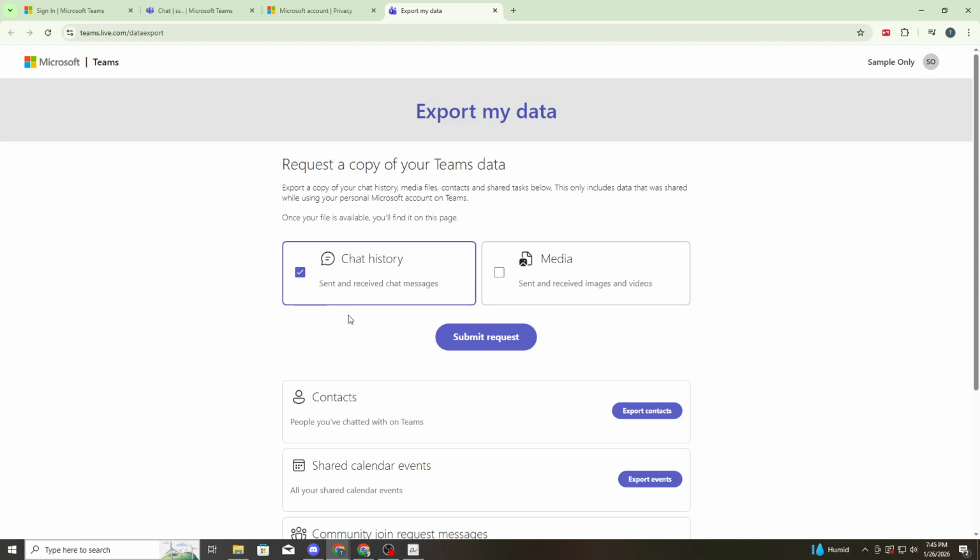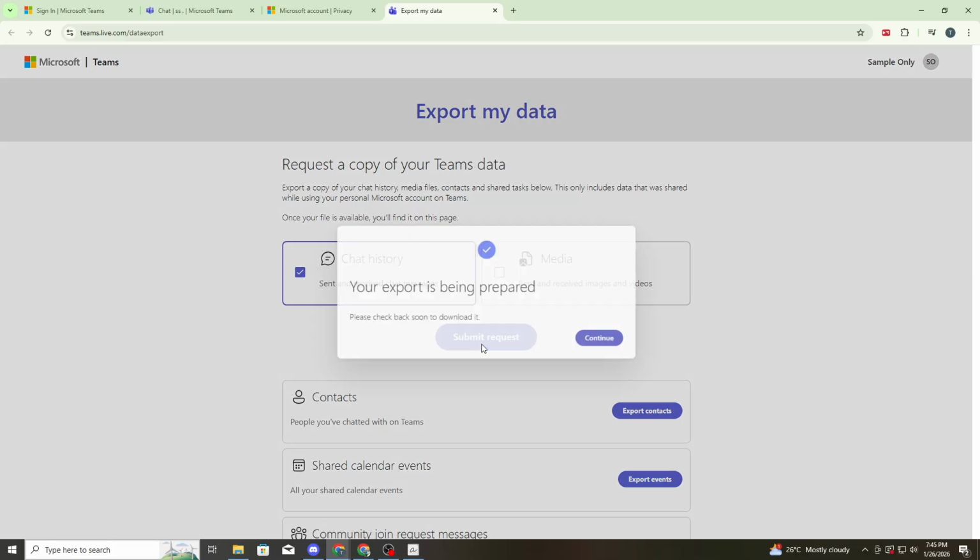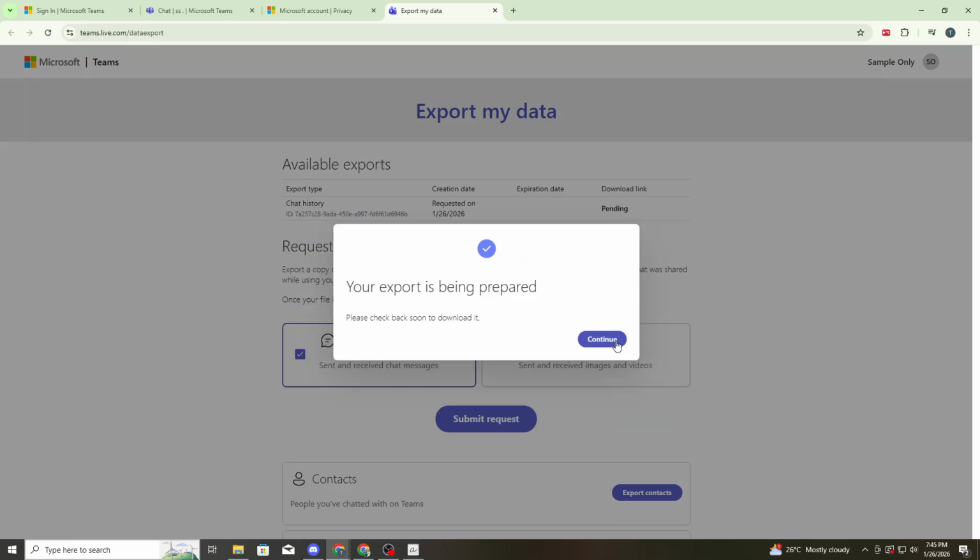Finally, you'll see a button that says Submit Request. Clicking this will officially start the process of exporting your chat history. Microsoft will then process your request, and once it's complete, you'll receive an exported file containing your chat history. The process can take some time, so make sure to keep an eye on your email or notifications for any updates. And that's it. You've successfully navigated through the steps to export your chat history from Microsoft Teams.